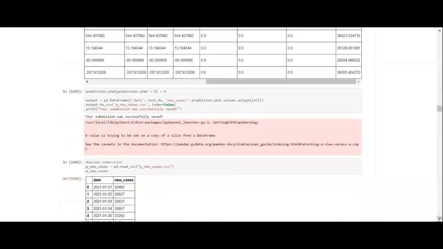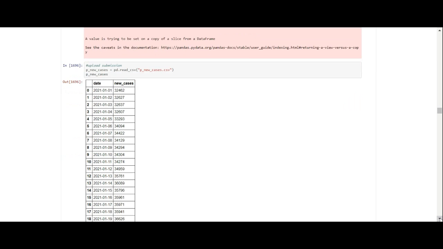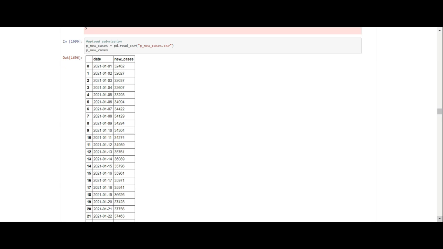And we prepare our prediction, and anything less than 0 is automatically a 0. And we put it on a data frame, and if this was a competition question, then we would be able to say, well, yeah, this is my data frame, because we've got our date and we've got our new cases. And so this file is called P new cases. That means it's Prophet new cases.